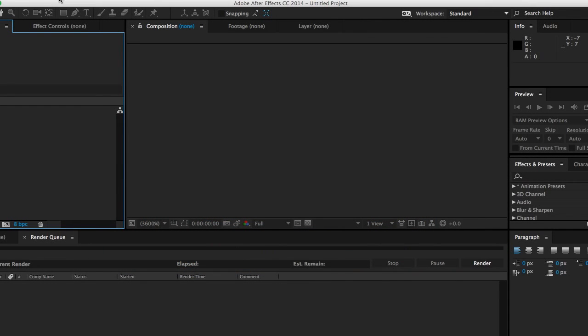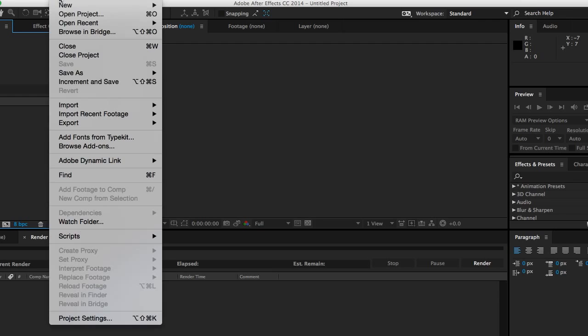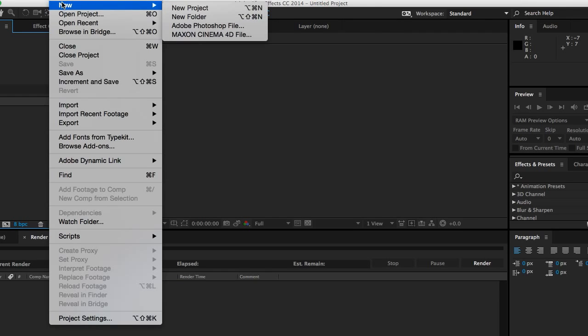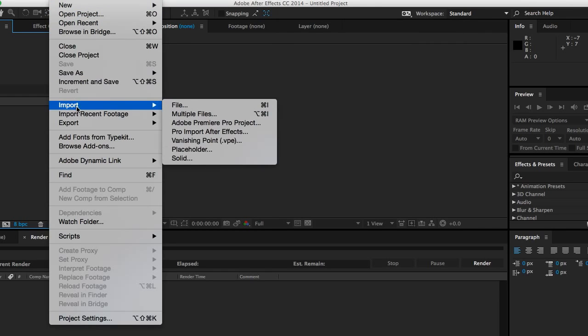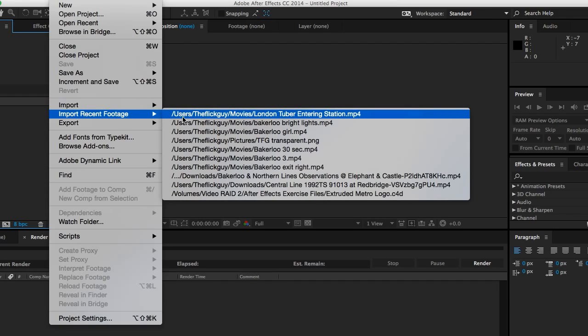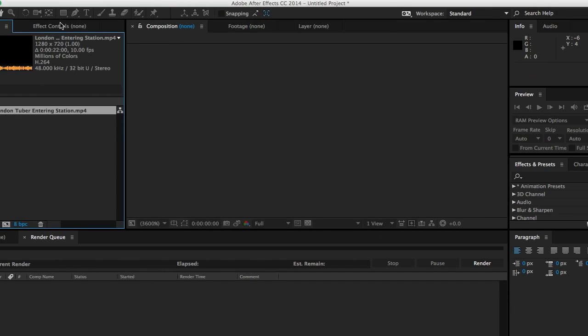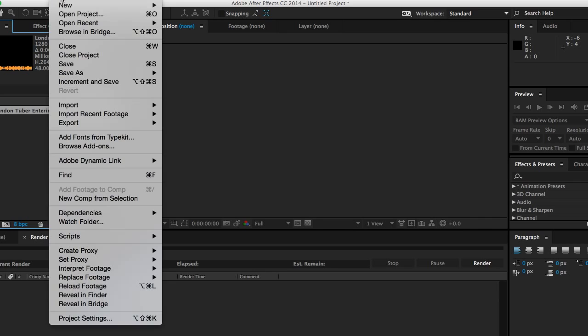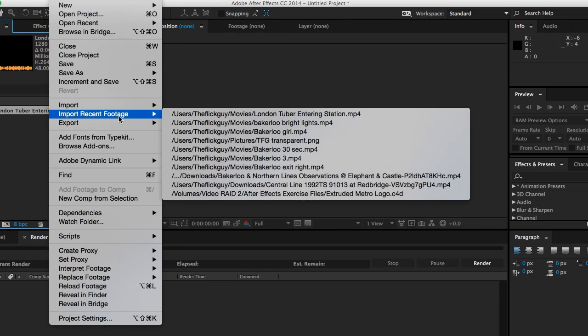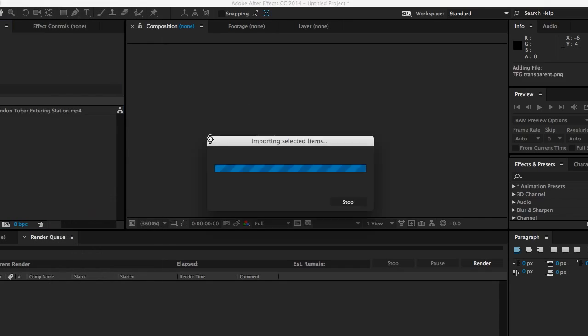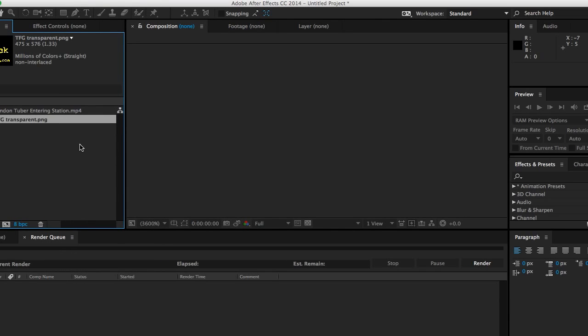So let's get started. We're going to load up some footage here. It is some footage of a London Tubes underground train pulling into a station. And we're going to track that motion, and we're going to see if we can attach a logo onto that train so it looks like it's actually originally part of that train. At least that's what we hope to obtain through this.